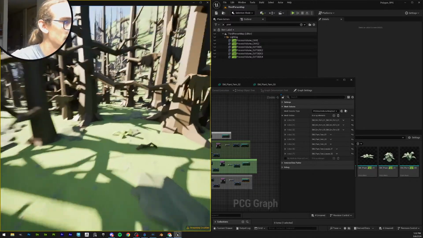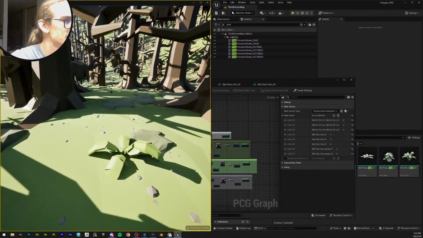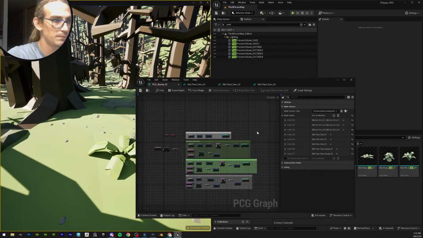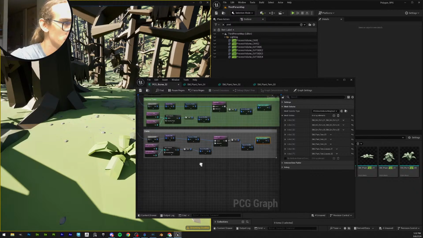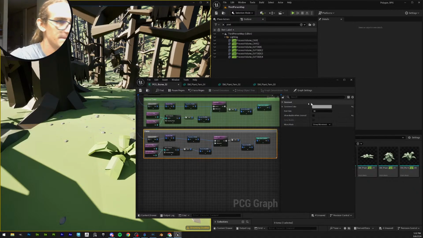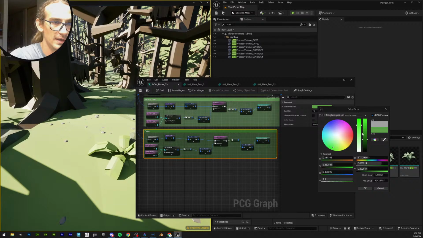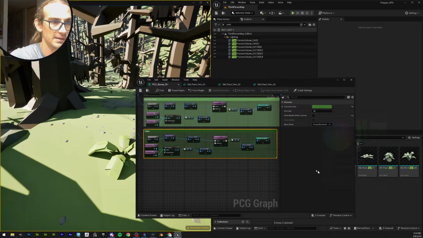Okay, I see some plants. Yay, I see some plants. These plants I would like to push up because they're very on the ground. So let's just go transform. Let's make this dark green, like fern color, a little bit like that.